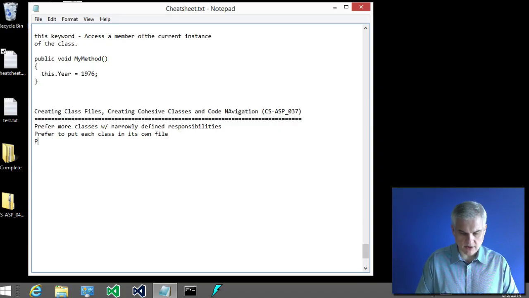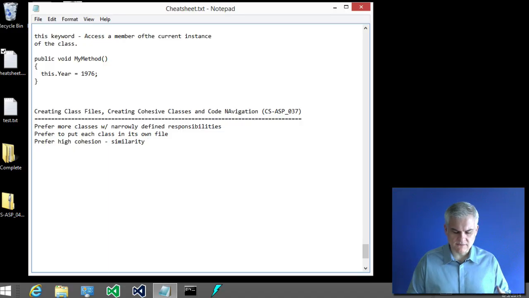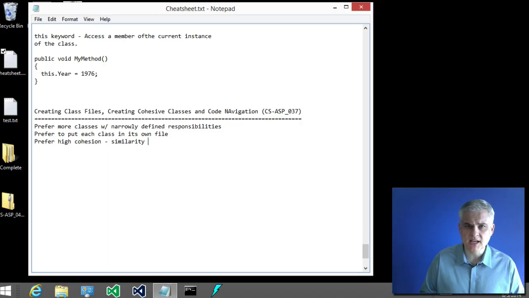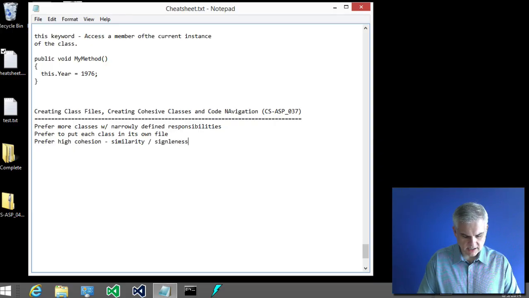All right, and then the next one is the biggie for this lesson, which was to prefer high cohesion, and it's kind of a difficult notion to express, but it has to do with, I guess you'd say, the similarity of all of the methods and the properties of a given class, how similar they are, or how single purpose they are. So maybe we can type singleness of purpose of the class members.